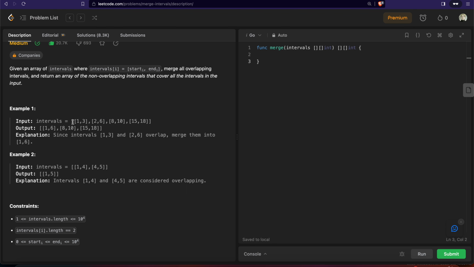For example, if these intervals overlap, then we will take a single interval whose first value will be the minimum of the two intervals' first values, for example here 1, and whose second value will be equal to the larger of both the second values, in this example 6. So we will insert 1 6 instead of 1 3 and 2 6. Here 1 6 will cover the entire range of these two intervals.